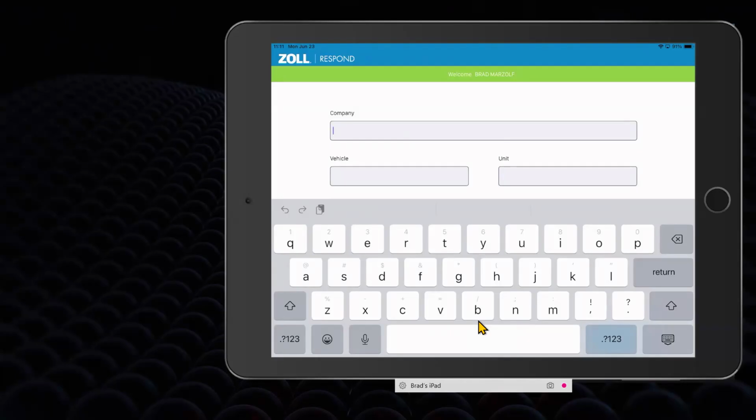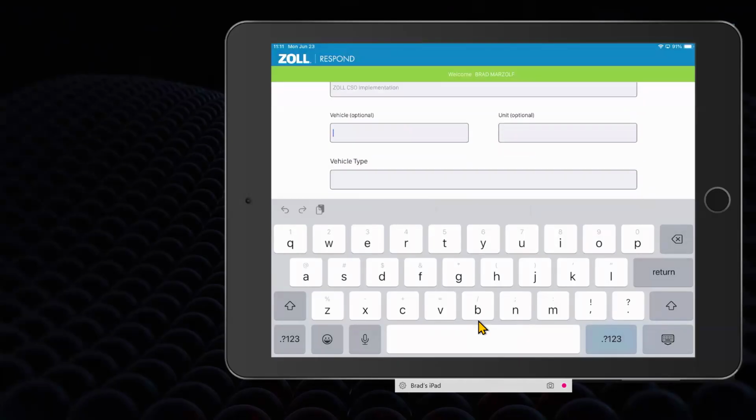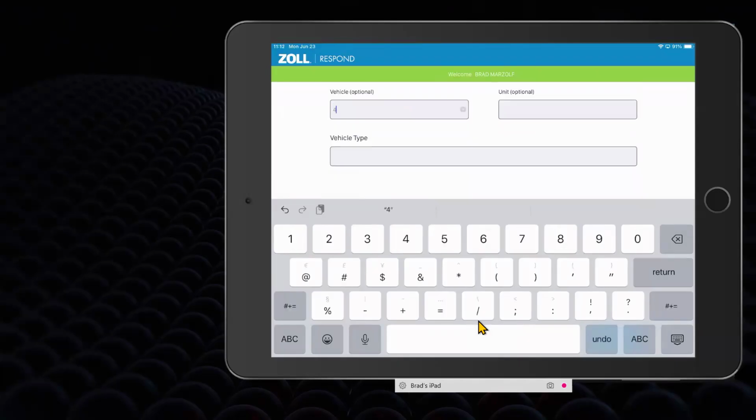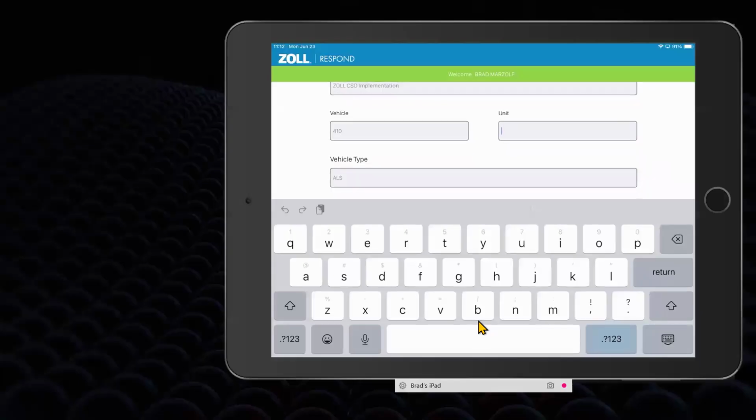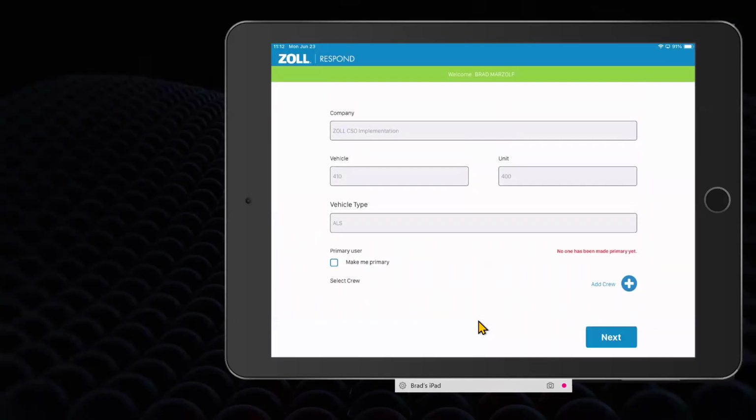So when signing in, you'll need to pick your company name. If you just start typing the first 2 letters of your company name, for United, it will populate. And then you just pick it from the drop-down list. And then it's going to ask you what vehicle you're on. In my case, I'm going to be on 410, and I'm going to be in unit 400. So you'll pick your unit and vehicle.